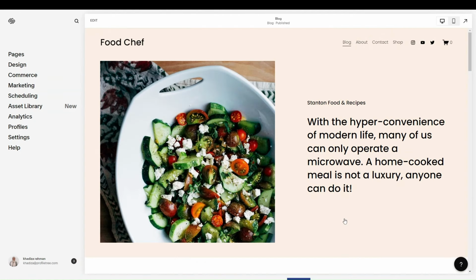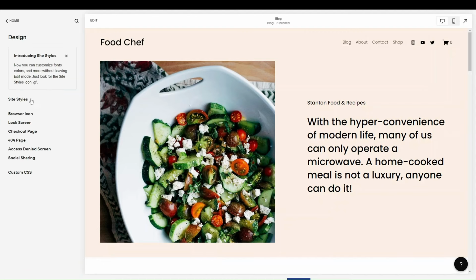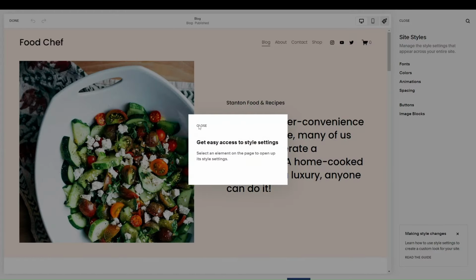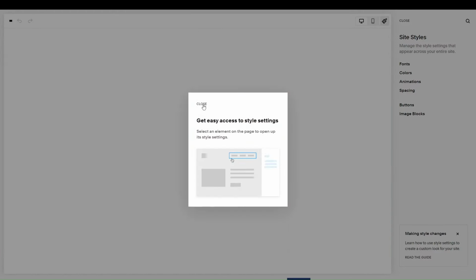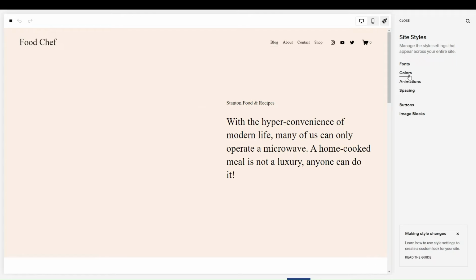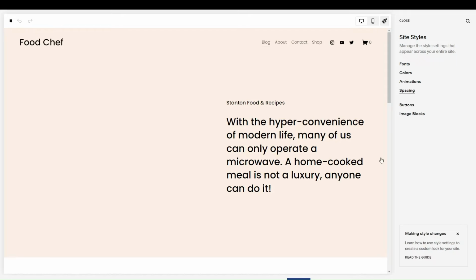So for example, the first thing I might want to do is change the styling of it. While I like the layout, I may not agree with some of the styling that's been used. So what I do is go into design, and I'm looking for the site styles section. If I click into site styles, you can see I have access to the fonts, colors, animation, spacing, buttons, and image blocks.